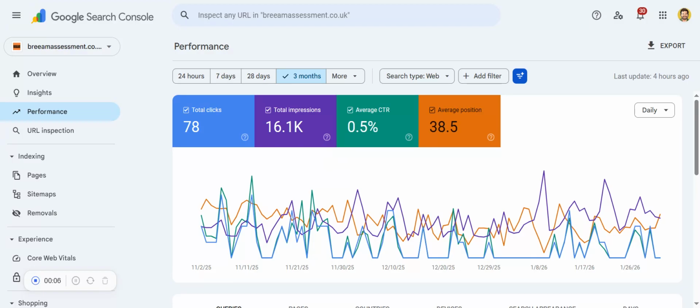Today, I want to show you how to fix pages that are eligible to be indexed on your website but are not indexed for one reason or the other. Now, the first thing you need to do in this video is to find those pages and identify them.